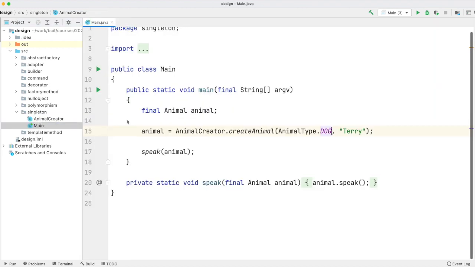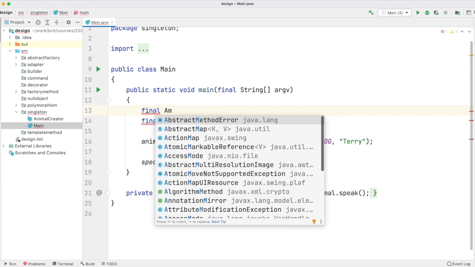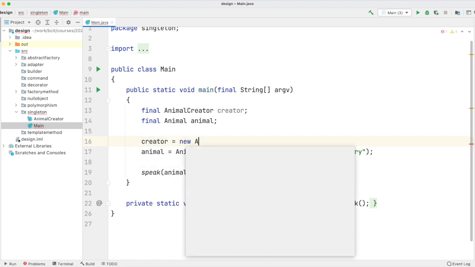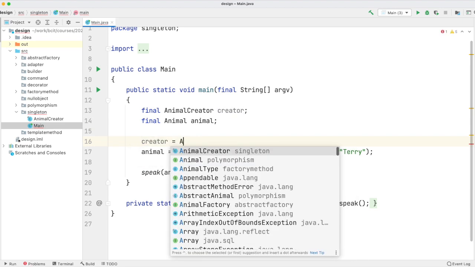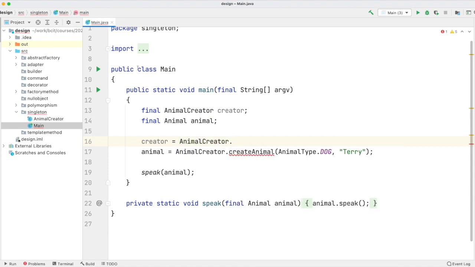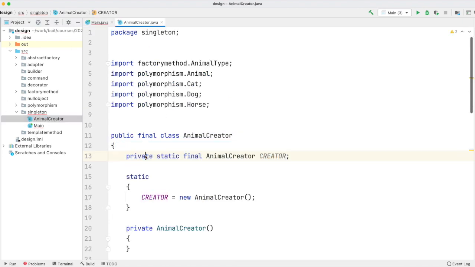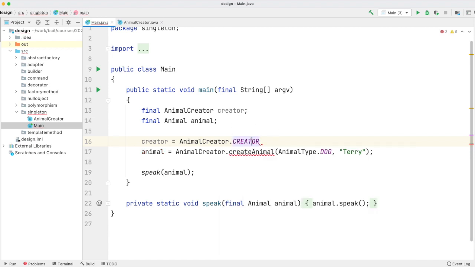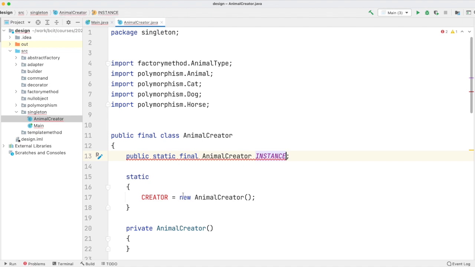And the difference over here is we don't call animal creator create animal. We have to again do the same thing. Final animal creator. Oh, sorry, I think I made this, it should be public. Creator. Typically this is actually called instance. It doesn't have to be called instance, just what we normally call it.